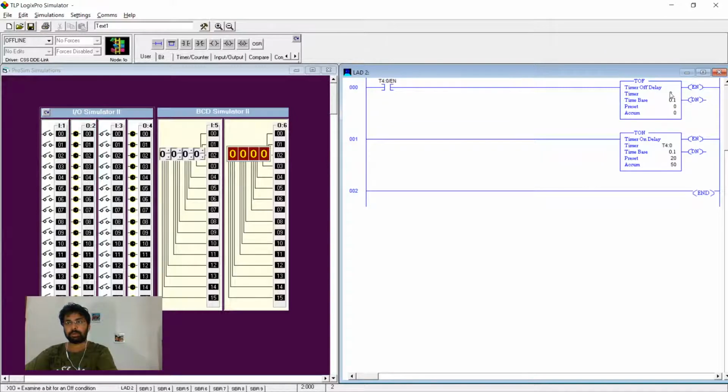Say let this be T4:1. Okay, and the preset be the same thing, 20. So 2 seconds. So after 2 seconds, this done will go low.